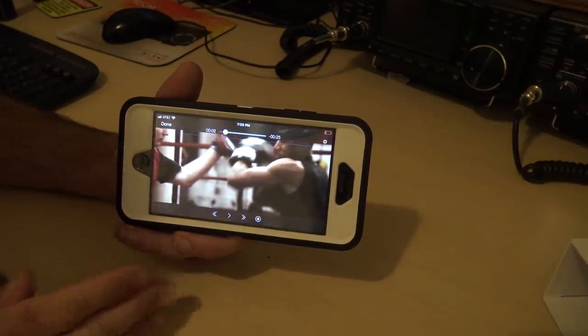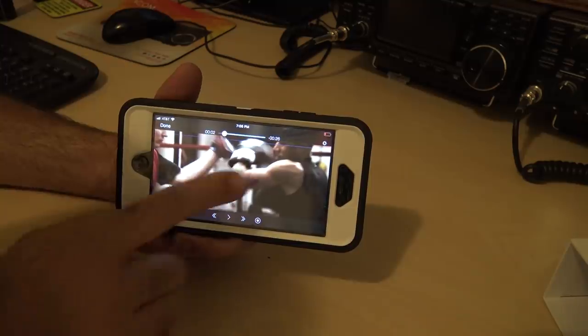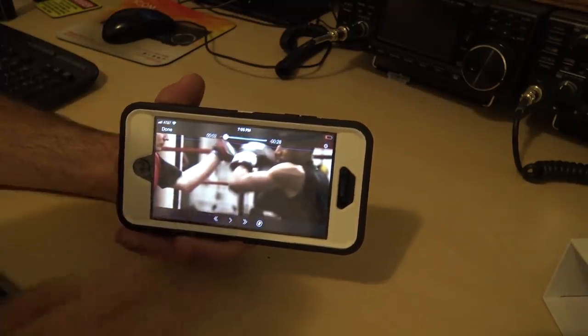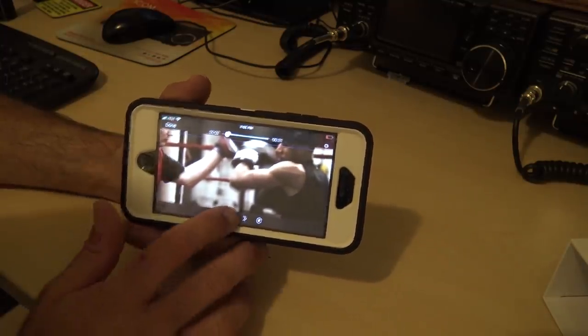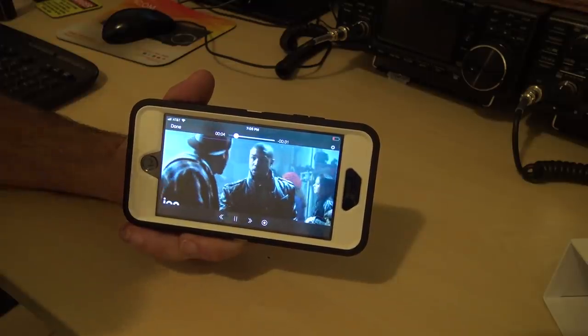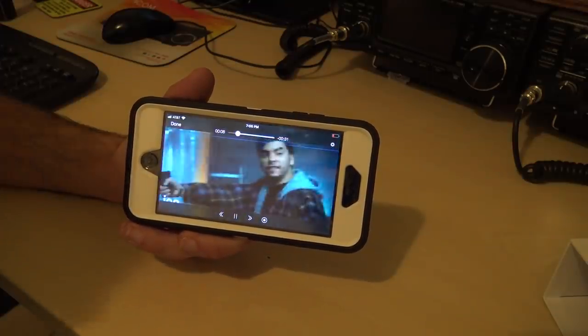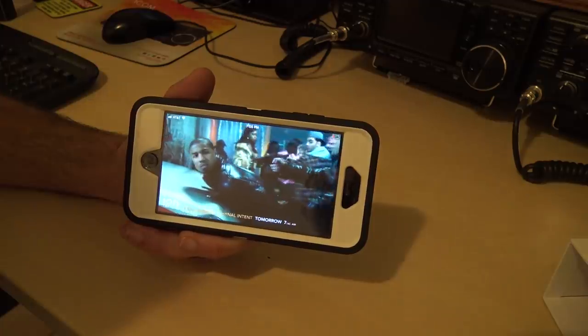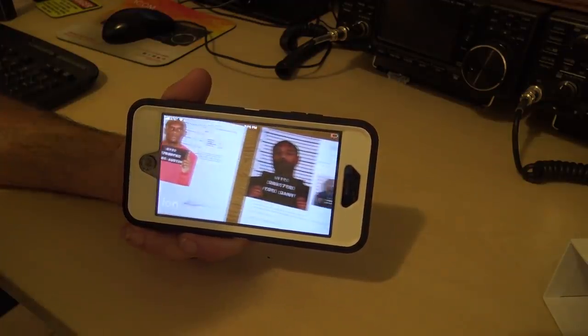If you have slow internet but a good signal, you can pause it and buffer this. See how that's counting up there? It's buffering, now watch. I'm 30 seconds behind live TV, so now I have enough buffer room to compensate for my slow internet if I had slow internet, okay?